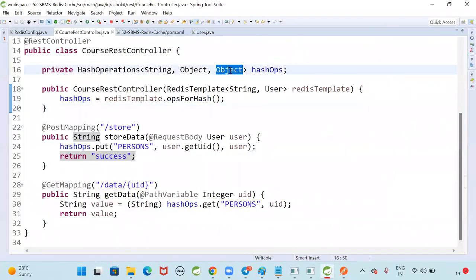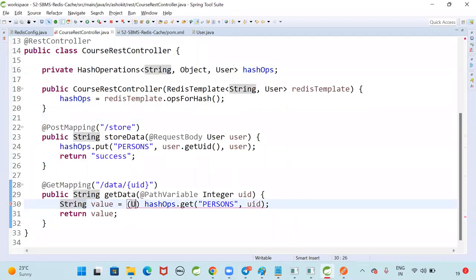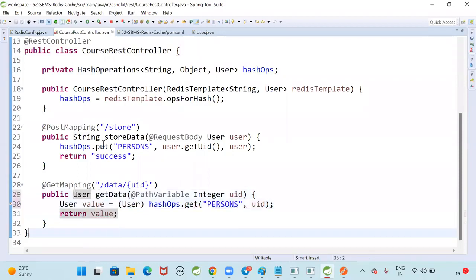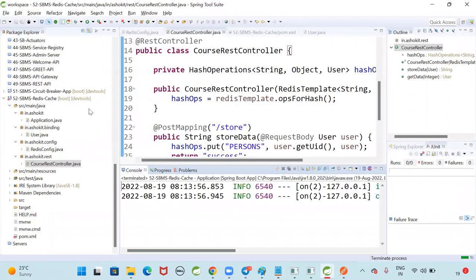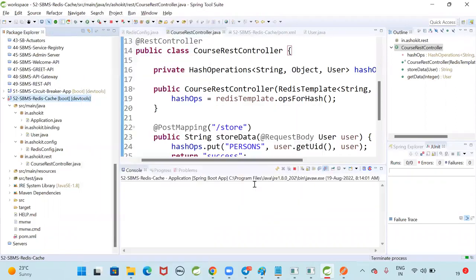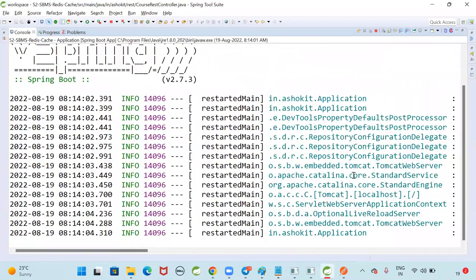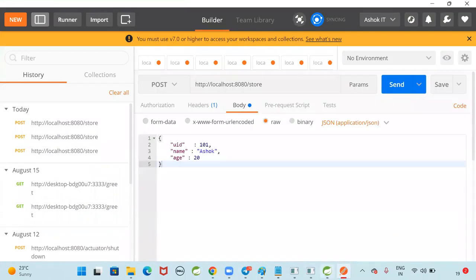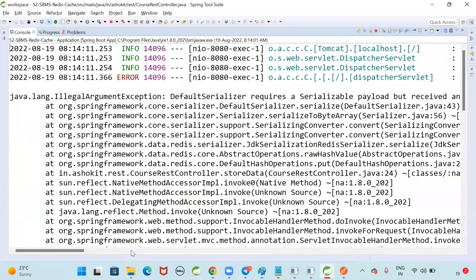Maybe here I need to specify user hash operations. Then I will get user record. I will return user record. Run it once again. Run as boot application. I want to store my user data and I want to retrieve that data. Okay, click on send. Default serializer requires a payload but received the object.